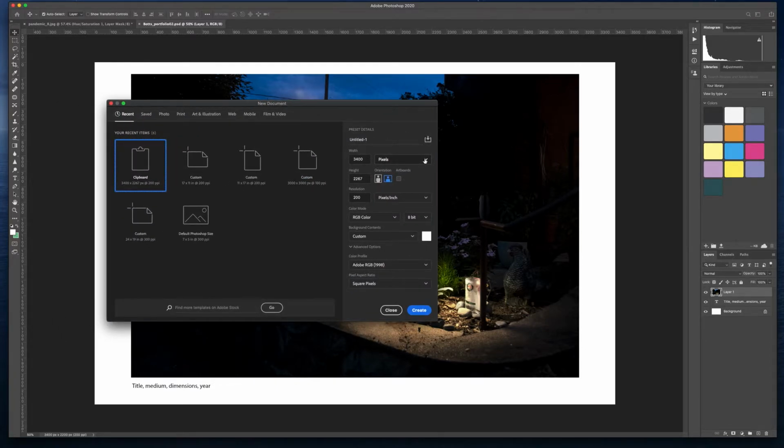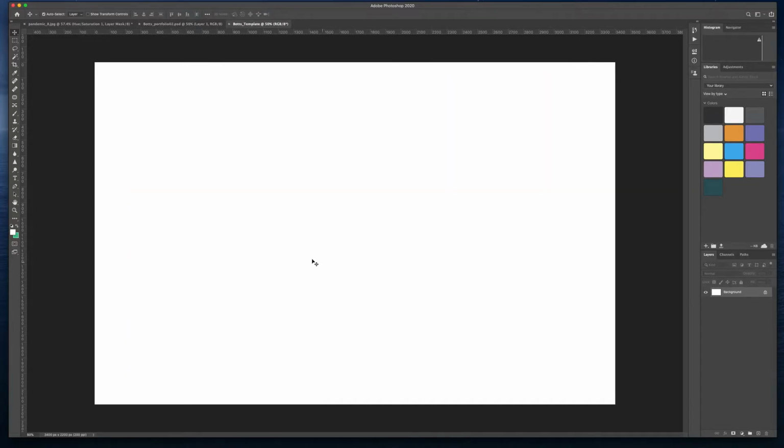And then I need to make sure that I'm naming it something that I'll remember. So we talked about naming it last name underscore, and I'm going to name this template. Then making sure that what you're setting it to on the longest side is 17 for the width, and the height is going to be 11, and our resolution is going to be 200. Our background is going to be white. And we'll say create. Here's our new document.